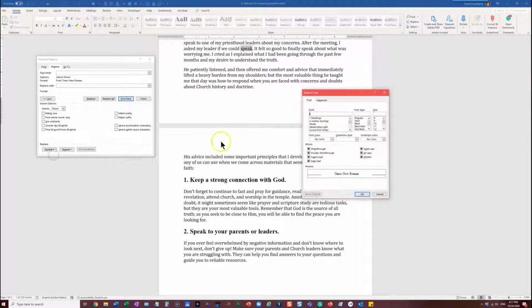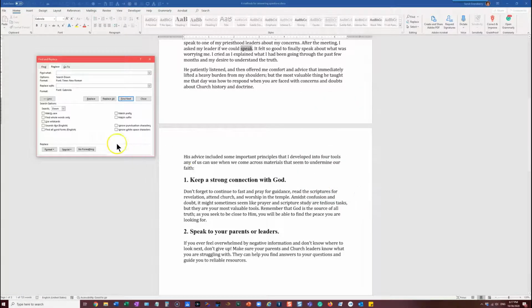I'm going to go to Font, and I'll say Garibaldi. I don't know how to spell it. There it is, Gabriola. And now I'm going to click OK. And what's going to happen when I click Replace All, it's going to replace all the instances of Times Roman with Gabriola.